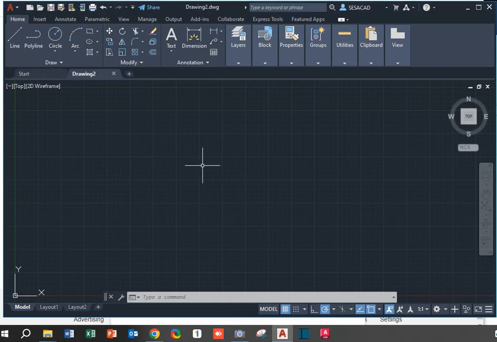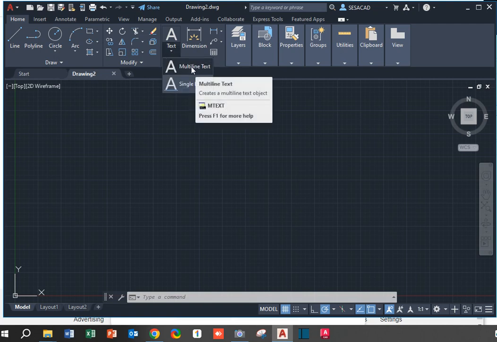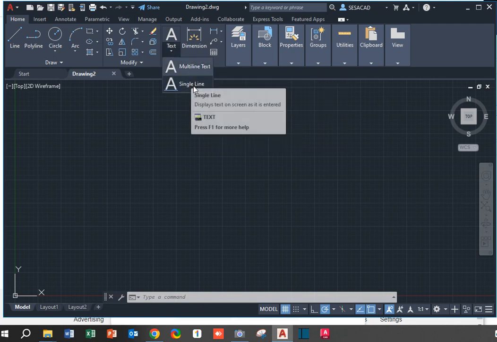So if you wanted to use the fonts in AutoCAD, it's very limited. So to put a font or a text, click text. You want to use multi-line text, you can change the font. You don't want to use single line.